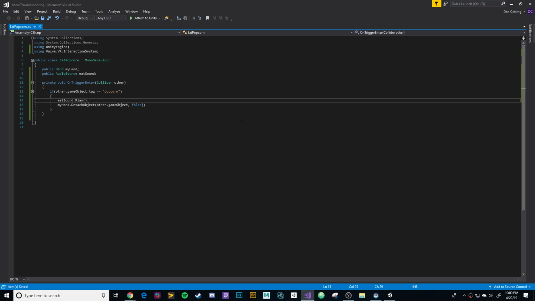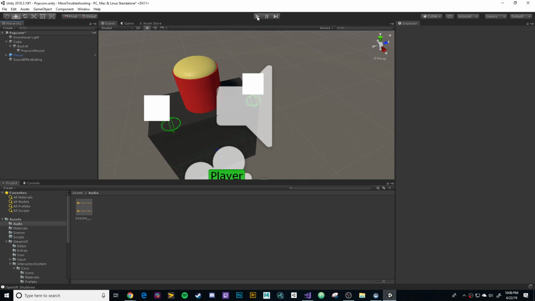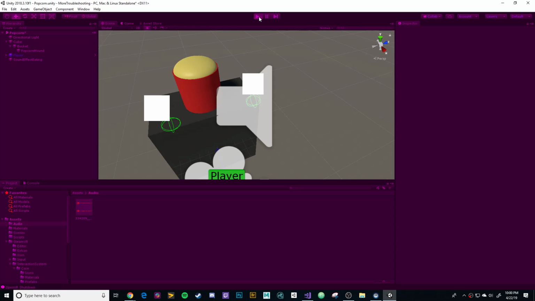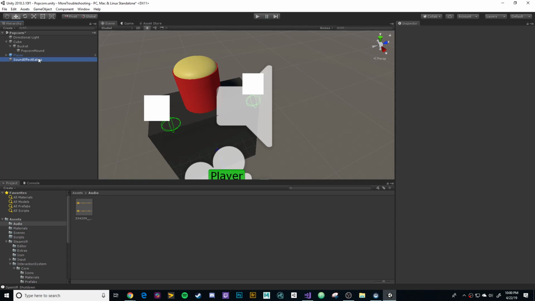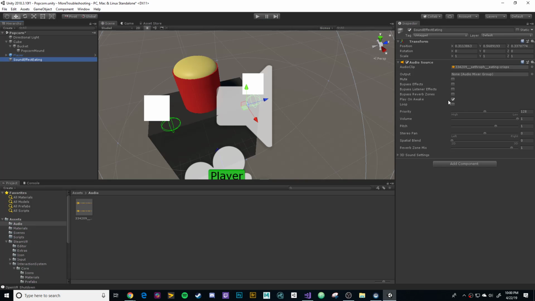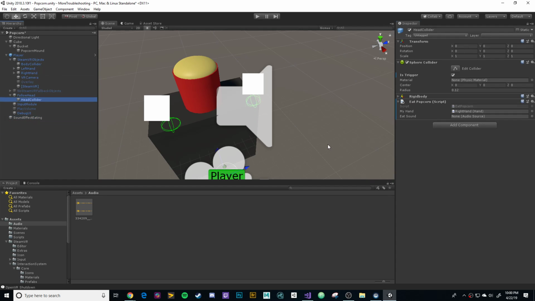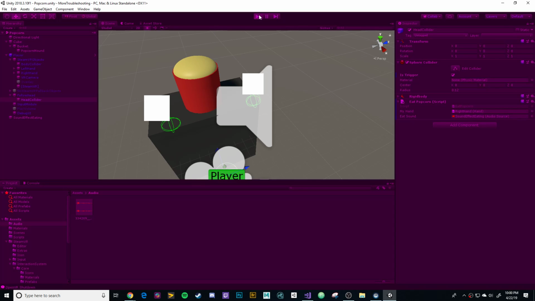Okay. So now let's just give that one more try. Oh, I need to actually drag that reference over. So sound effect eating, we're going to say play on awake. We don't want that, right? We only want it to do it when we trigger. And then I'm going to go to my head collider, and we'll see that eat sound right there. Drag that over, save, and let's try here.